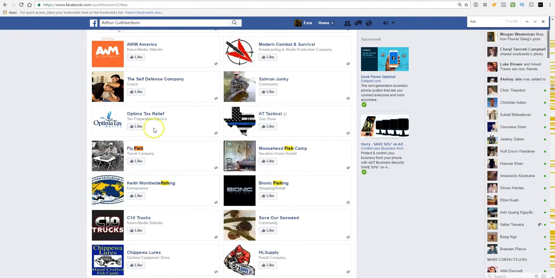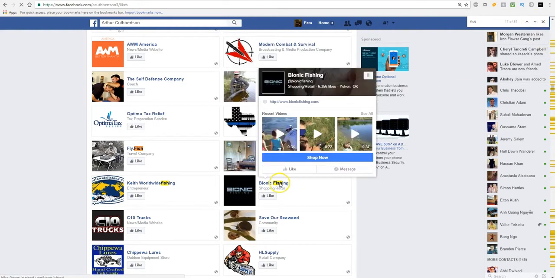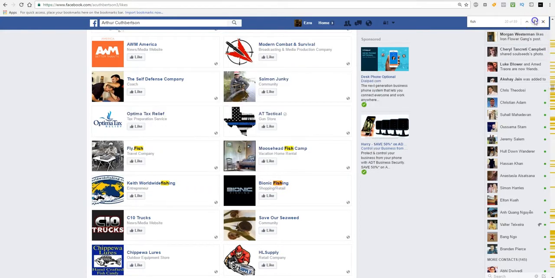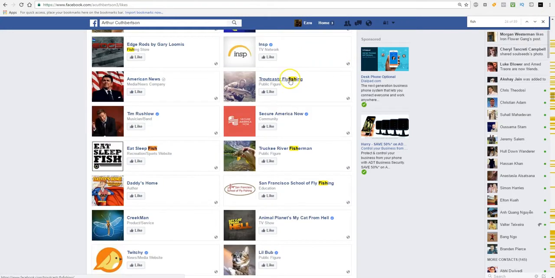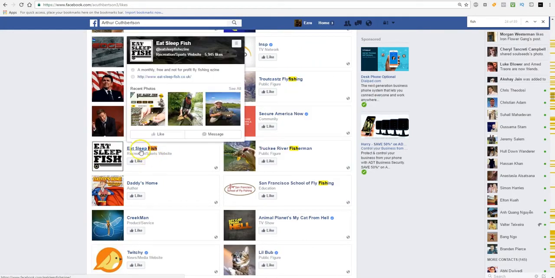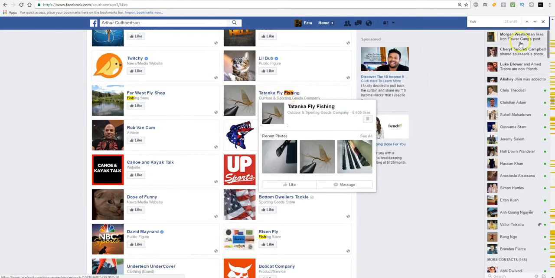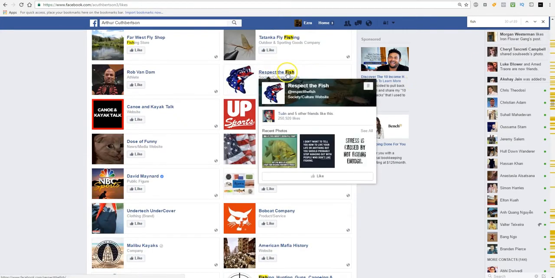Alright, so we're just coming through here, looking at each page and trying to find the pages that have a good amount of likes, that have a good chance of coming up. This guy likes a lot of pages, but a lot of them are smaller pages. Respect the fish.